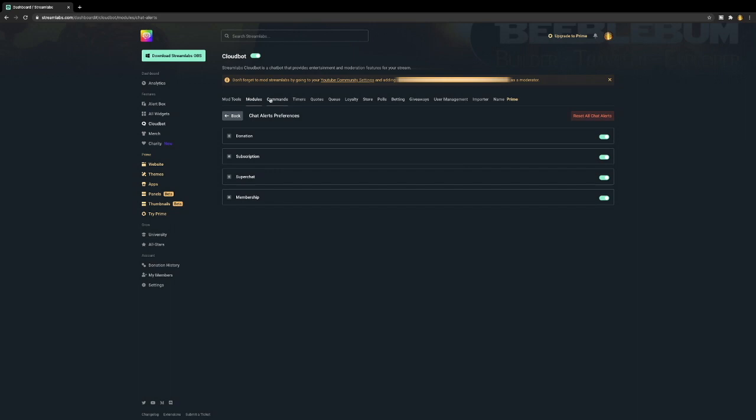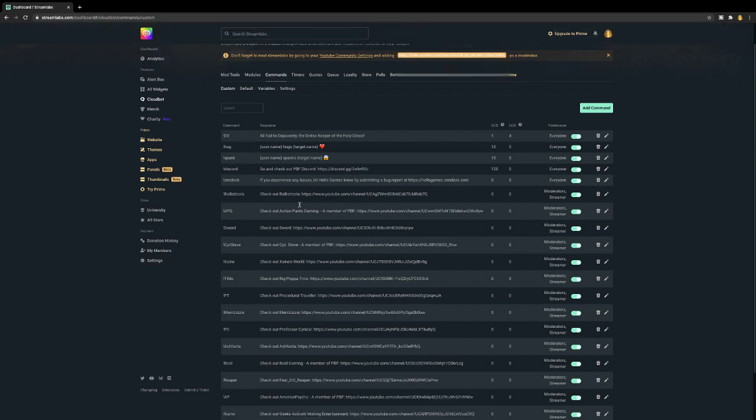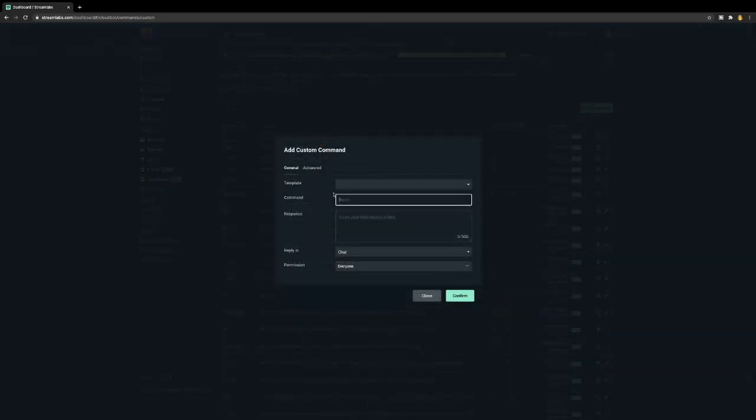The next feature is commands. As you can see, I already have a nice set of commands lined up, which can be used by the viewers or only by the moderators and myself. Now let me add a new command from scratch so you can understand how this works. So go ahead and click Add Command. This will pop up a window where you can type in the necessary details.